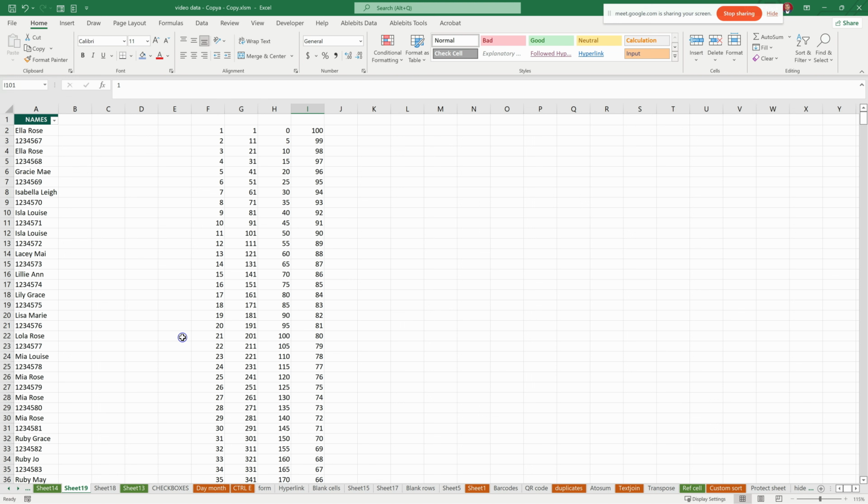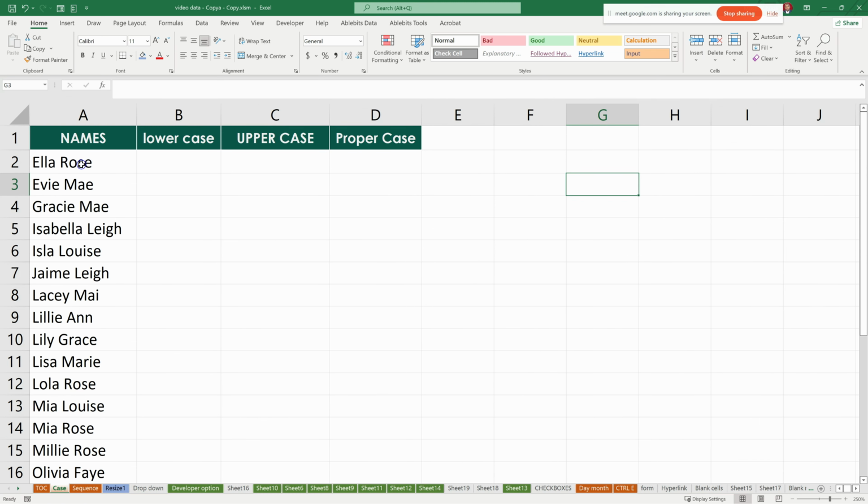Yeah, so we have another one called Control E. That's a very, very powerful shortcut. Now suppose, for example, I want to split the names into the first name and the second name. Just ignore everything here. We are going to go to this later on. Now I want to split them.